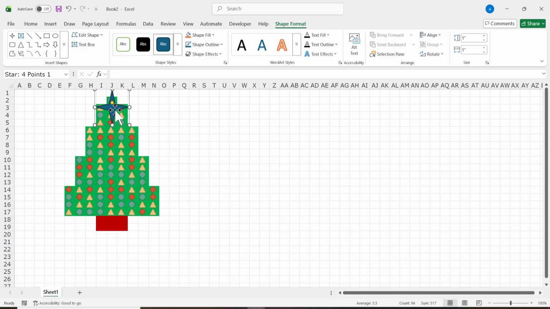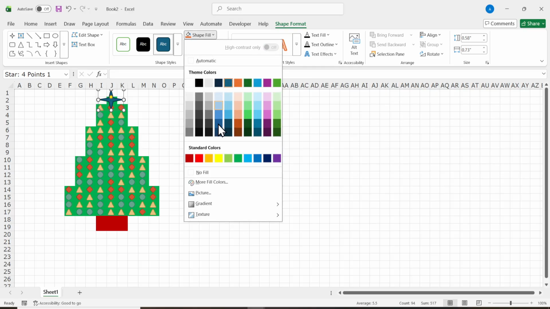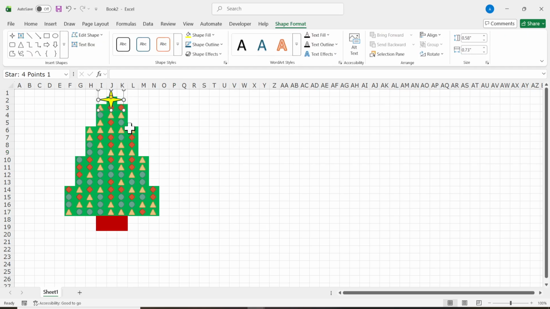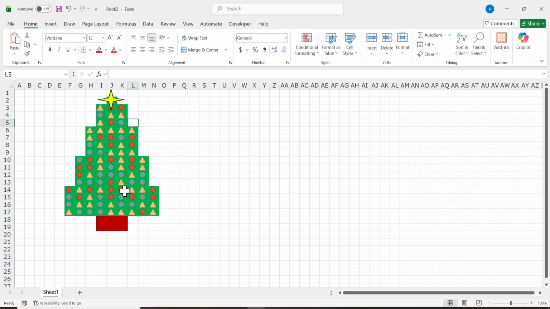To make the tree sparkle, click any empty cell outside the tree so the star is no longer selected. Then press F9 on your keyboard. Excel recalculates the random values and the icons update. Press F9 again a few times to watch the lights change each time. At this point, your Excel Christmas tree is complete.